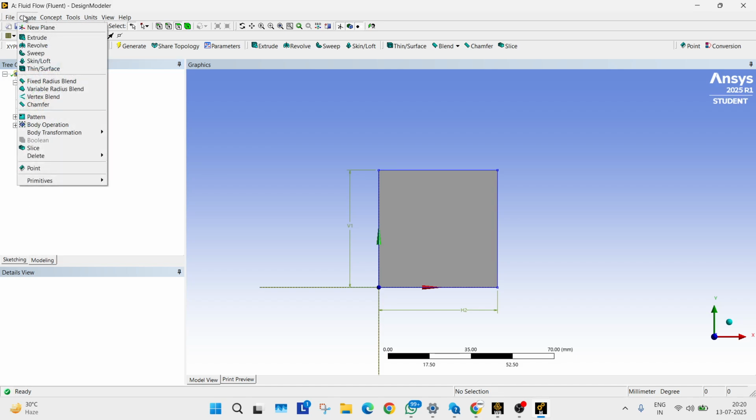Go to Create. We used this feature yesterday, Pattern, and below that there is one option, Body Transformation. By using Body Transformation we can do multiple operations like move, translate, rotate, mirror or scale. When you create the geometry in other software and import it here, we got it in some different plane. Suppose I want it in some other plane, I can use the translate, rotate or move option to apply that operation. First we will use this Scale feature.